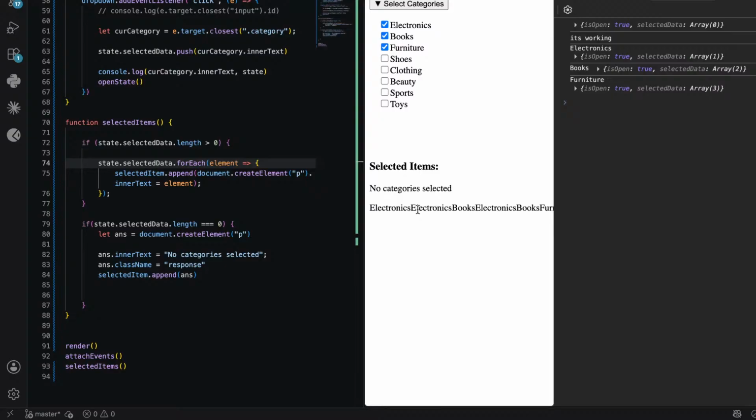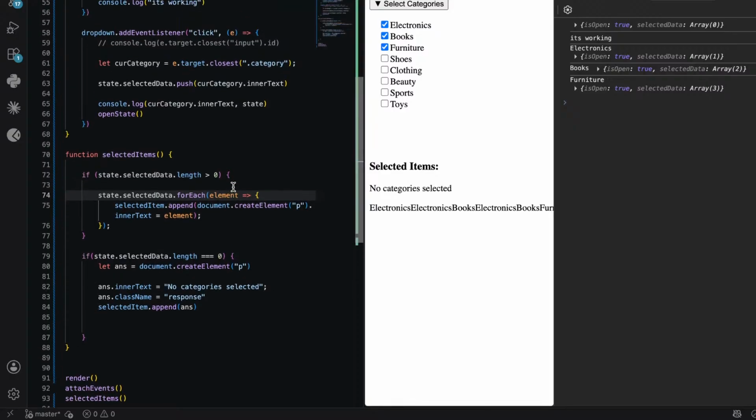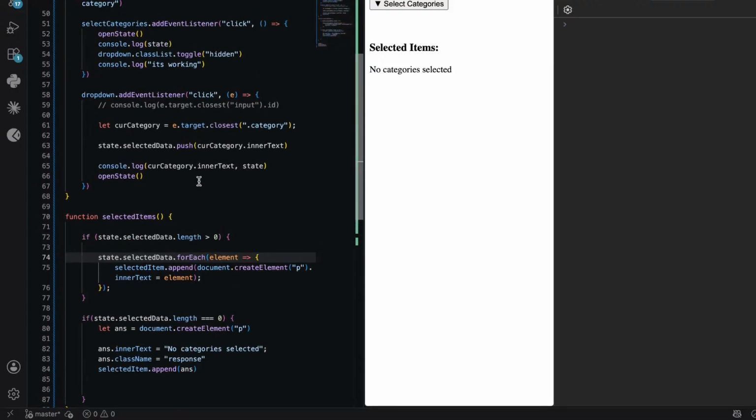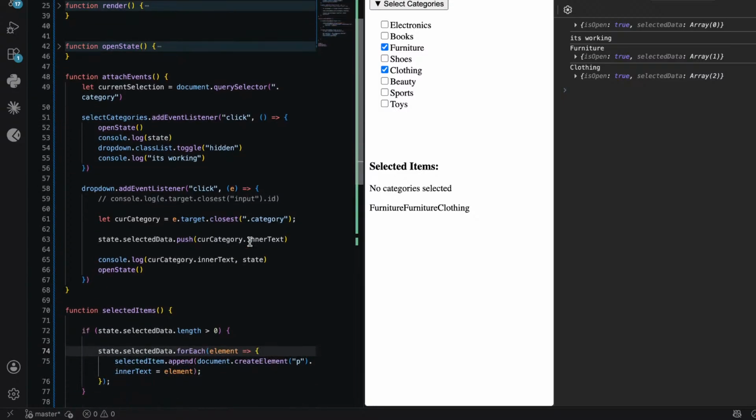So how are we going to figure this out? Rather than appending, it's appending, okay. We should not append the thing here. Rather than appending, let's figure this out. Okay, it's adding fine. If we have the furniture, okay, now furniture is working, and furniture with furniture clothing is also coming, and we don't want this thing.